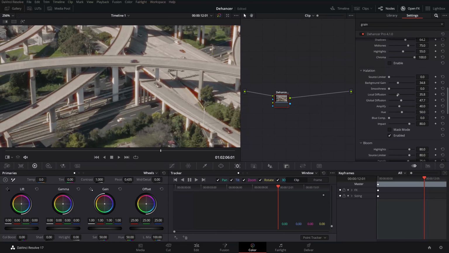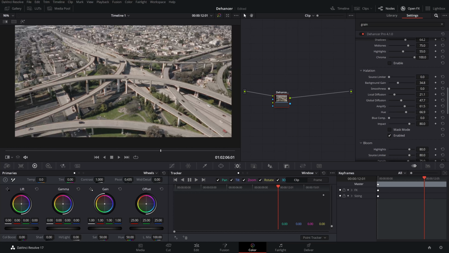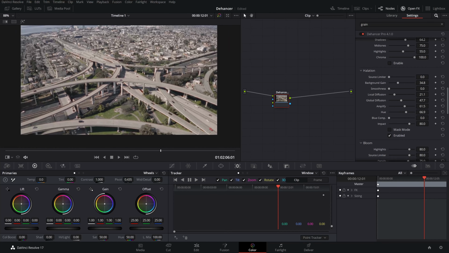Let's go ahead and bring down our local diffusion though. That's a lot. And along with the amplify, rather than just affecting the diffusion, this is just going to bring up the actual halation effect, so it's just brighter and more contrasty. And the cool thing is you can actually change the hue of this, so we can give it a really dark red, which I don't want. I'm going to give it a warmer tone right there, and it's looking really cool and I like it.